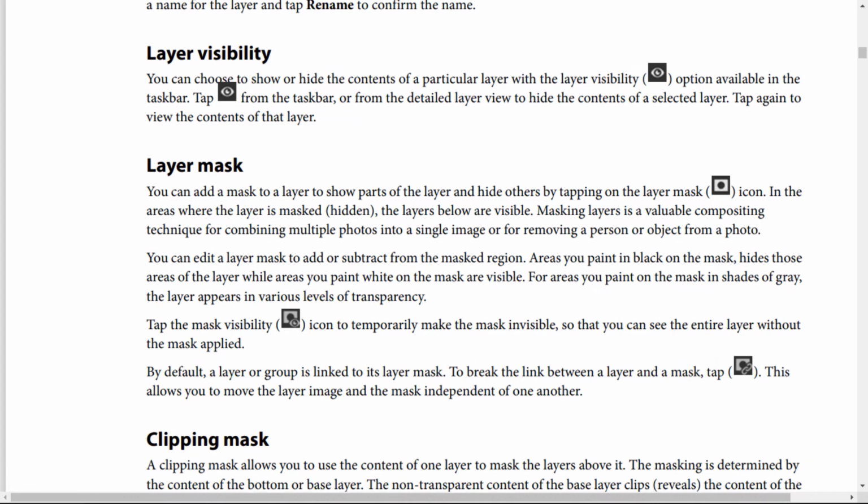And you can edit a layer mask to add to or subtract from the masked region. Areas you paint in black on the mask hide those areas of the layer, while areas you paint white on the mask are visible. And for areas you paint on the mask in shades of gray, the layer appears in various levels of transparency.